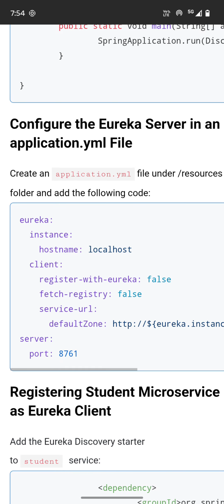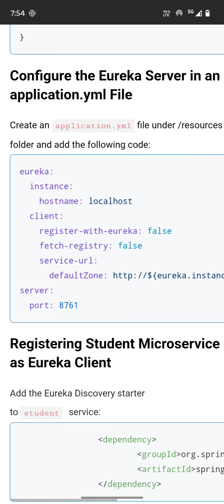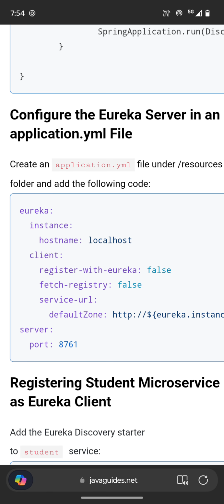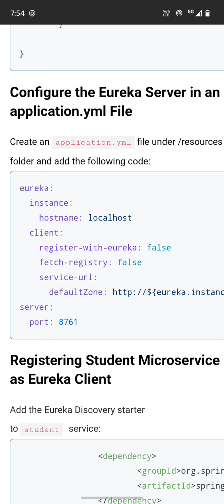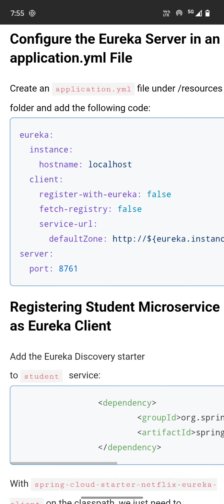And you can see we are going to configure the Eureka server in the YAML file, application.yaml. You can see here Eureka instance ID, register with Eureka false. Initially you need to understand one thing: when we are creating a Eureka server, this is a server, not a service. So that is why we need to specify register with Eureka as false. If you are registering a service, you need to mark it as true, but it is a server, and the server cannot be a service, so we mark it like this.